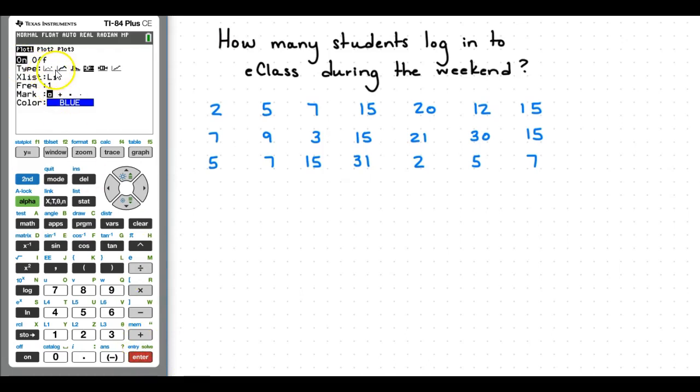Next, we need to choose what type of plot we want to represent on our graph. Let's go ahead and pick this first box plot here. So scroll down with your cursor and then over to the right. We're going to choose the first box plot. You may notice there's another box plot right here. The first option will show outliers. The second option will not show outliers. So we're going to choose the first one for now.